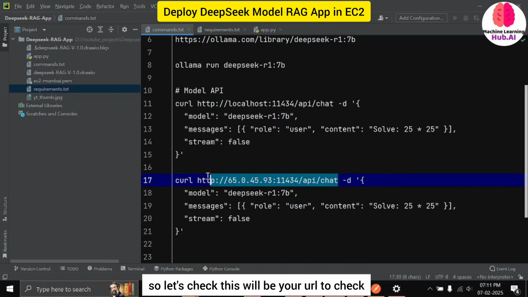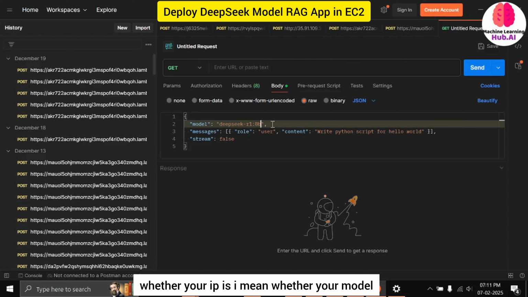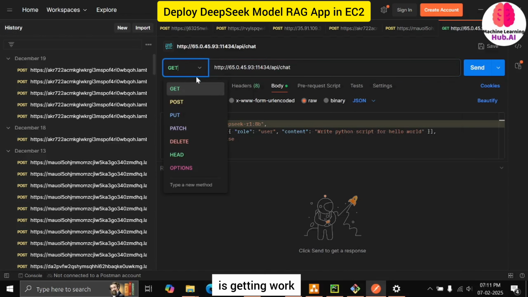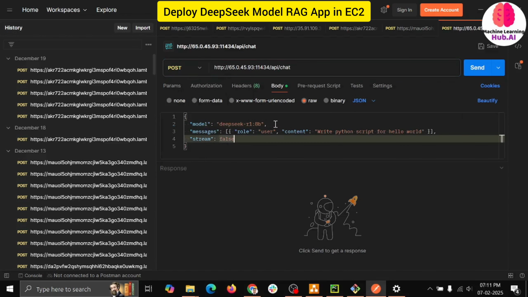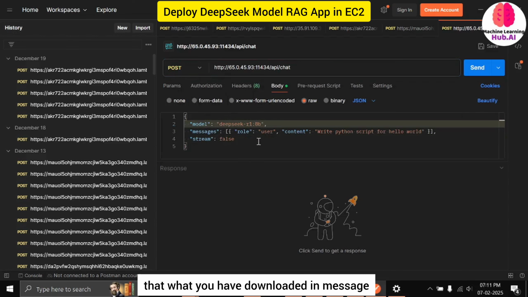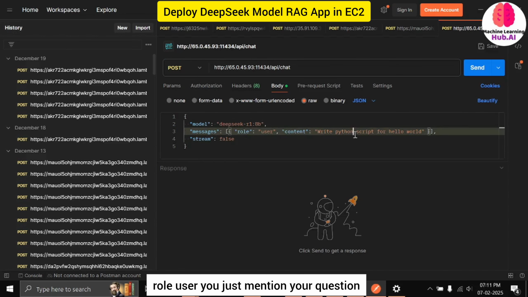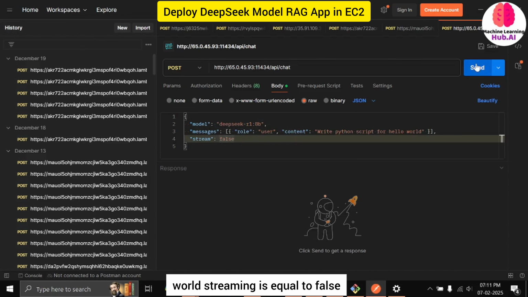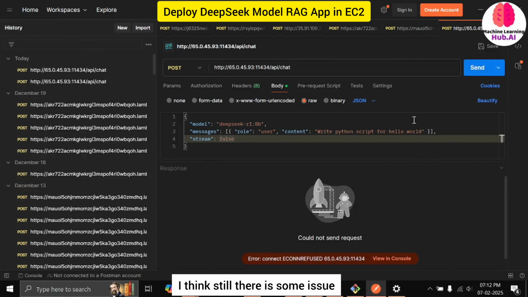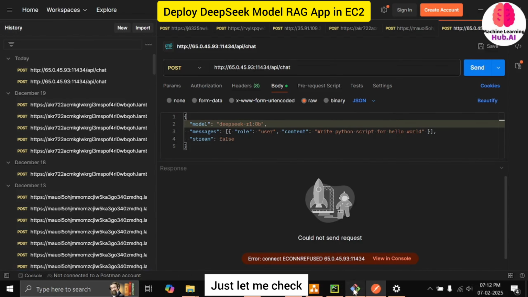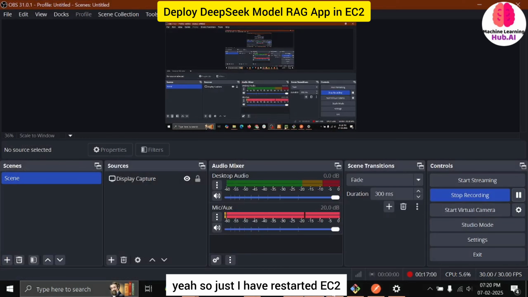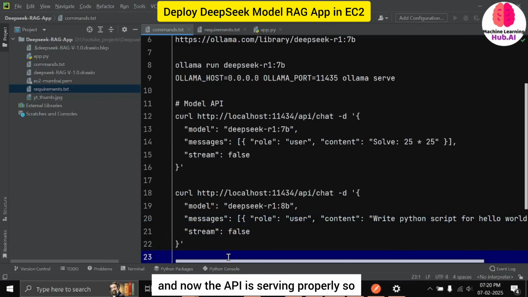So this will be your URL to check whether your model is working or not. Post, and make sure you mention the right version of the model that you have downloaded. In message role user, you just mention your question. I just asked: write Python script for hello world. Streaming is equal to false. Just wait for a while. I think there is still some issue. Just let me check. Yeah, I have restarted EC2 and now the API is serving properly.